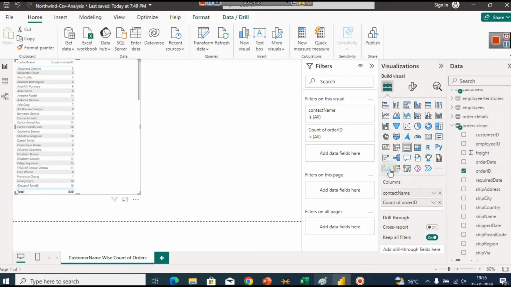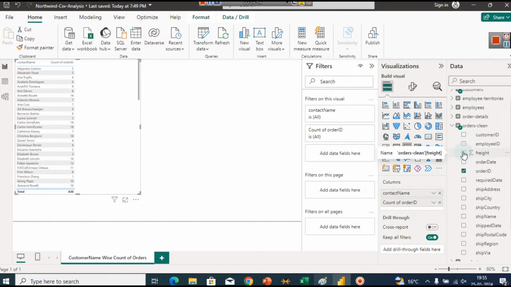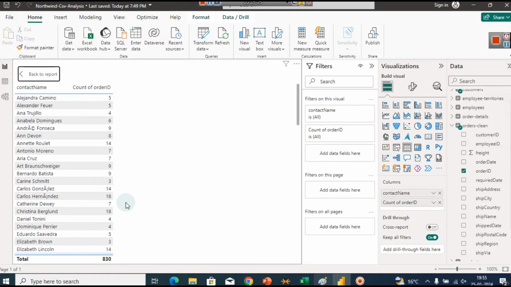When you apply count of orders, not count distinct but count, remember, if we do count distinct you will see it is showing the same data here. So we have to select count. Count distinct is basically for counting unique values in a particular column, so we will not do that. We know one particular customer can order multiple times. Now let's find out which particular customer has ordered the most number of times.